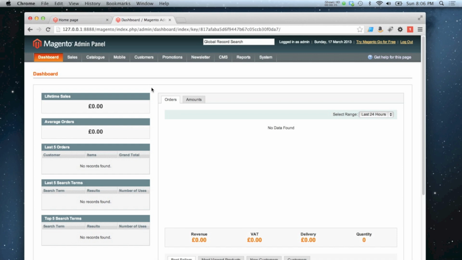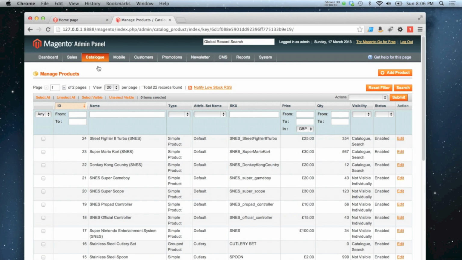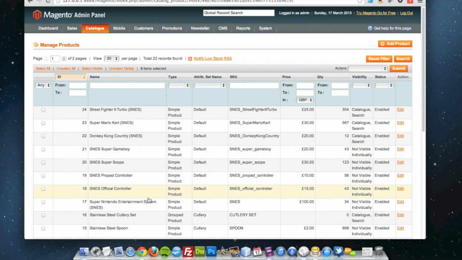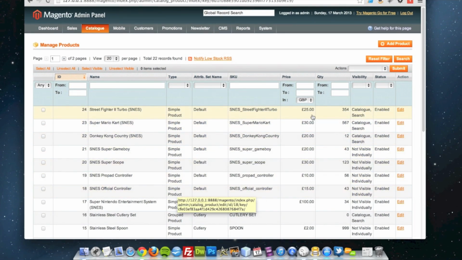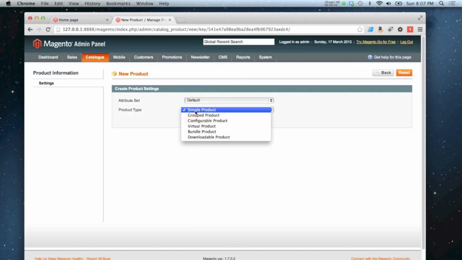So I'm going to start off by going to Catalog, Manage Products, and to save a bit of time I've already added all these simple products that I'll need. Most of them are set to not visible individually because I don't want them to be bought separately, although I've made the games that you can buy with it visible in catalog and search. So to start with, I'm going to click add product and I'm going to choose the product type as bundle product.